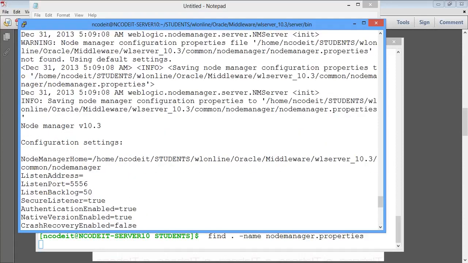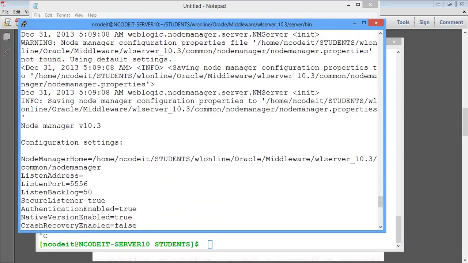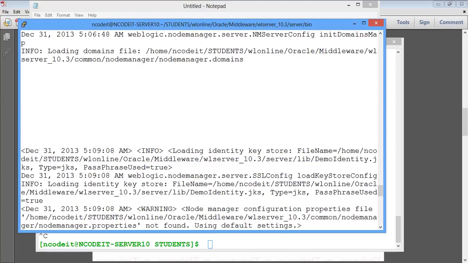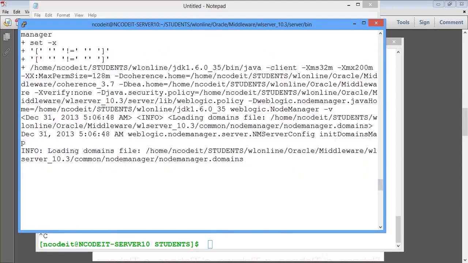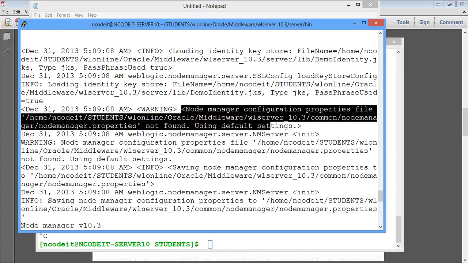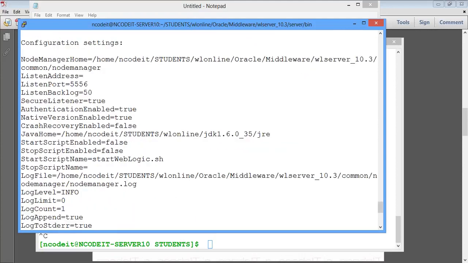Okay. Anyway, see that. This should not be necessary now. So the node manager started with the default properties file. See what happened here: it tried to read the domains, then it tried to find the properties file. It could not find it. This is what the setting is: node manager configuration properties file is not found. So it's using the default settings. What are the default settings? These are the default settings it's set up.